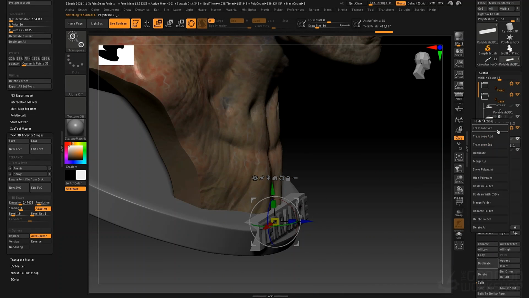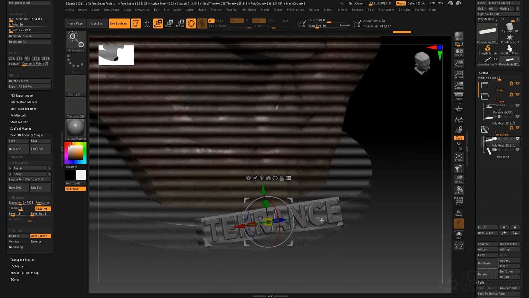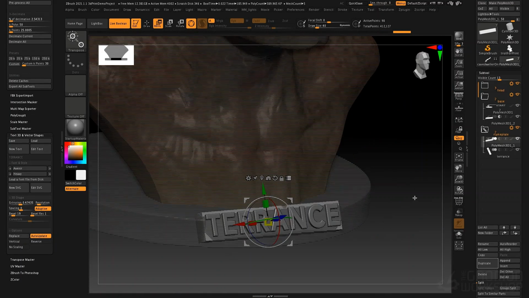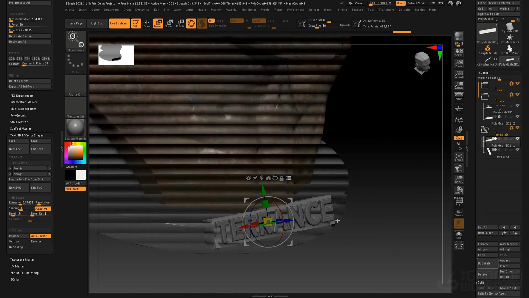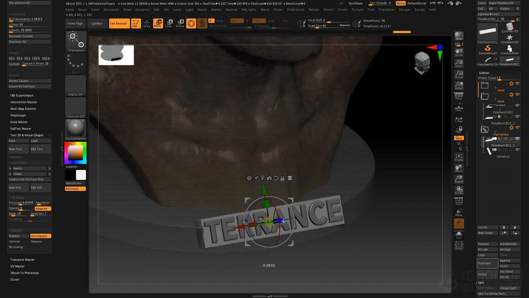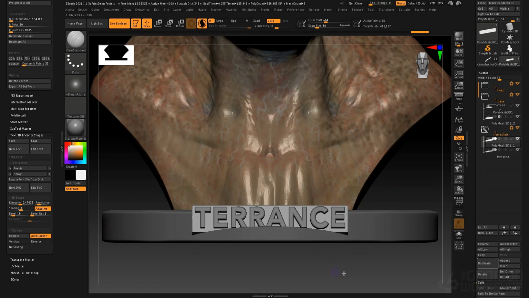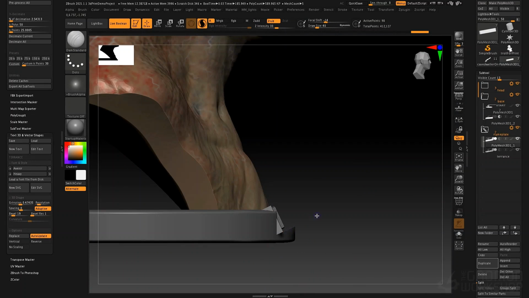I'm going to make a transpose set for the nameplate, and let's just countersink this down into that space. Let's go back to transpose and just bring this forward. There we go. So now that is countersunk, but we've got this little scallop here that we don't particularly like.